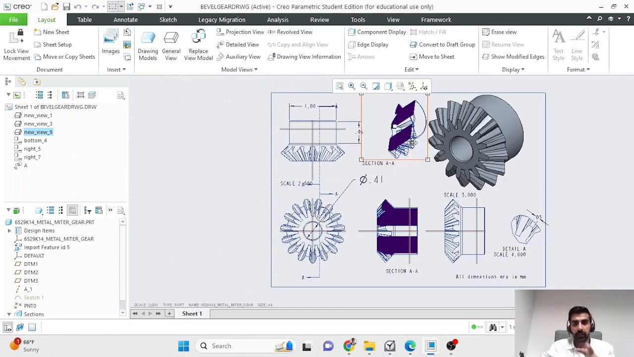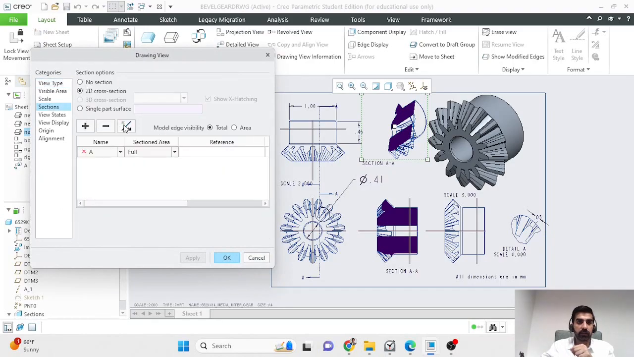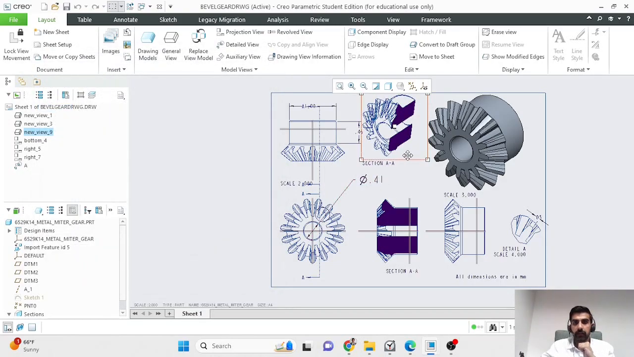If I want to look at the other side, I can go into the section view option, flip the cutting side, and then I can see the other region as well.